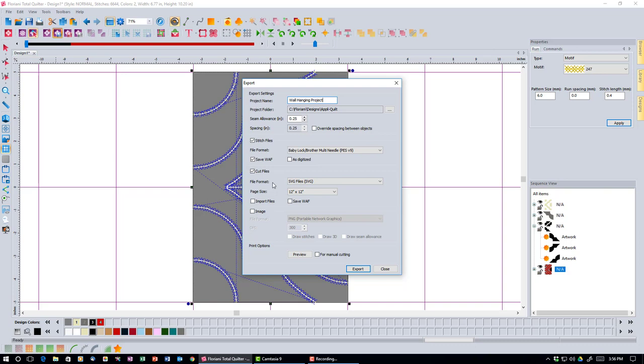So if you have a digital cutter, you'll want to check cut files, and you can choose your file format. For just about every digital cutter, you can use an SVG format, which is the default. But if you happen to have a Brother Scan and Cut, you can click the drop down and choose the FCM file format, which is the file format you would like for your Brother Scan and Cut. So we'll go ahead and leave it. I'm going to go ahead and change it back to SVG.